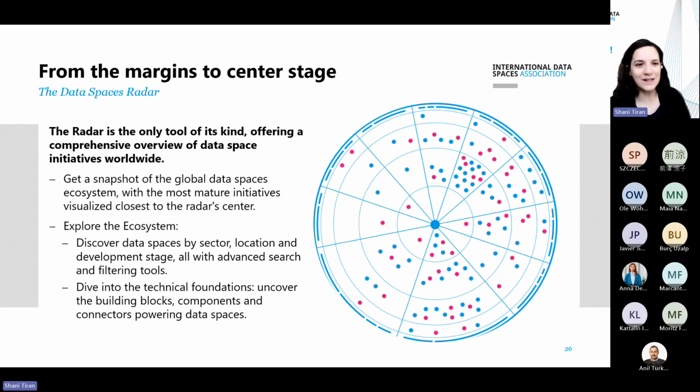And they are organized so that the most mature ones are closest to the radar's center. So you can use the radar to explore the ecosystem. And it's more than just this nice, pretty graph, because behind it, you can also really delve into the information about each and every one of these little dots. You can see technical foundation, specification, the business case, what was the challenge that they are trying to overcome, and so on. And this is available to you on our website.